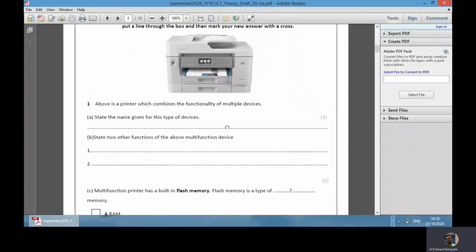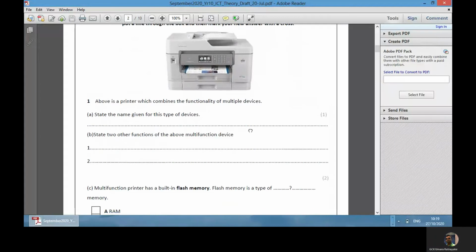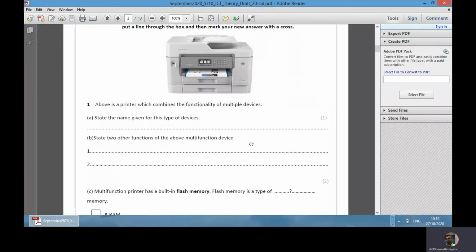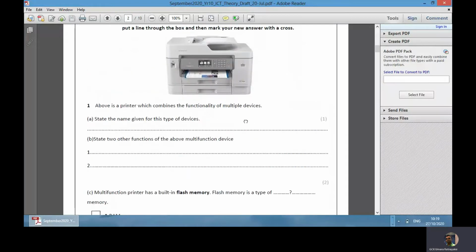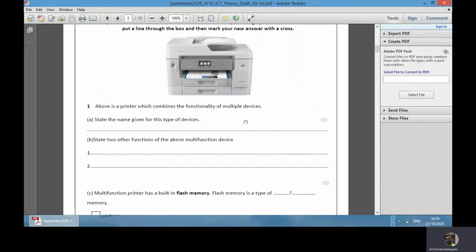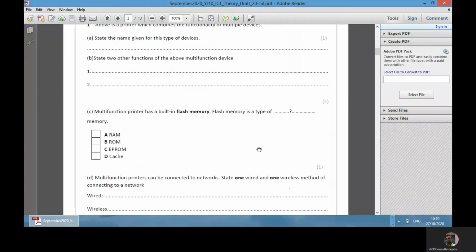State 2 other functions of the above multifunction device. Photocopying, scanning, faxing. Right, it's a printer, so photocopy, scan, printing, faxing. Remember, these multifunctional devices have their primary function. Therefore, this device is an output device because its primary function is printing.